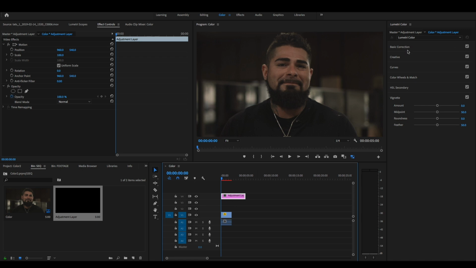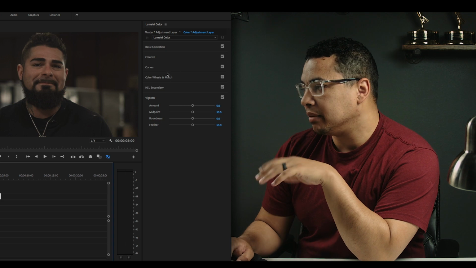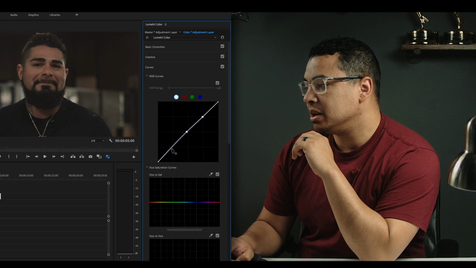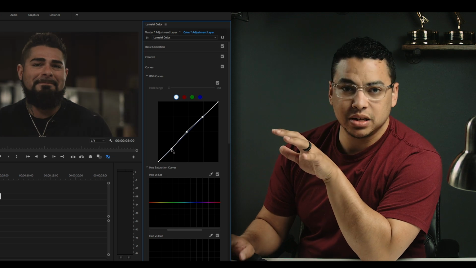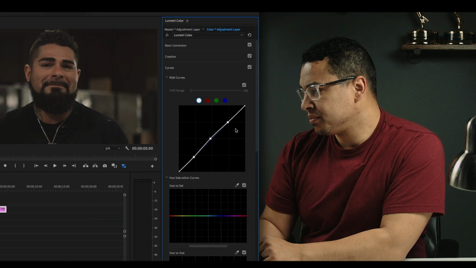Over here on the right side of the screen, you have basic color correction, creative, curves, and vignette. Those are the 4 places that I'm really going to focus on whenever I color. First thing I want to do is curves. I'm going to add what I call a simple S-curve. And this is something to bring out the highlights and also darken the blacks.